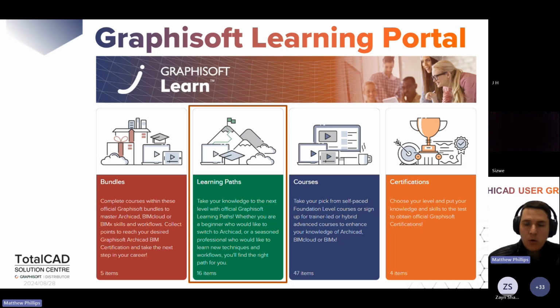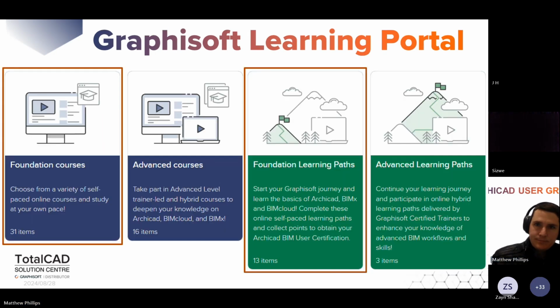The learning paths and courses are both structured in a similar fashion. Let's start with the learning paths. Once you select learning paths, you can choose between foundation or advanced learning paths. Most foundation learning paths or courses carry no cost and are geared towards new users or users switching from other softwares like AutoCAD, SketchUp, or Revit. If this is something that would interest you, then go and take a look at it.